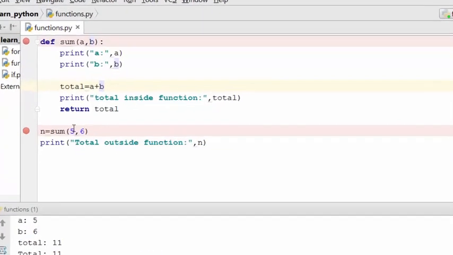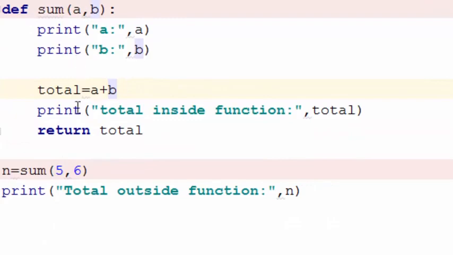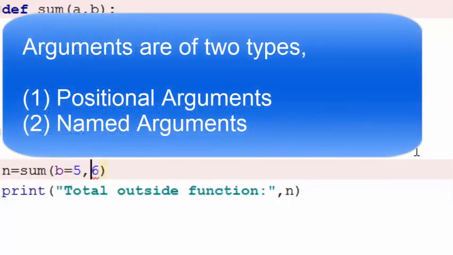Now, what if I want to pass B first and then A as second? So you can use something called named arguments. If you explicitly say B equal to 5 and A equal to 6, then it will not go by order. These are called named arguments, and the other ones were not named arguments. They were basically using the order.